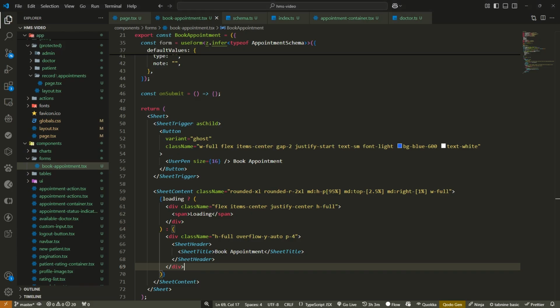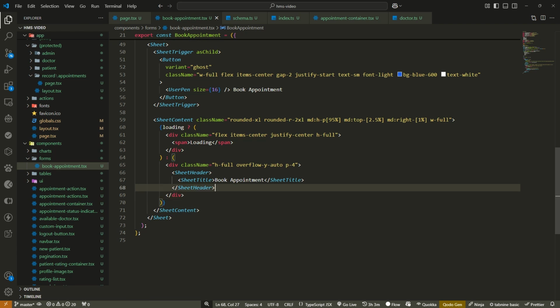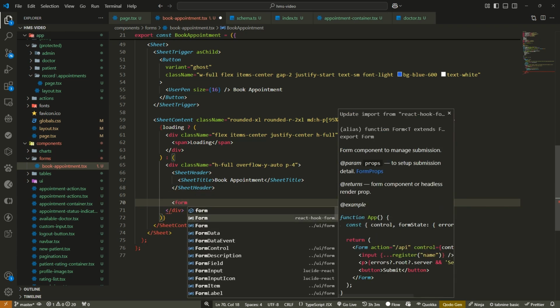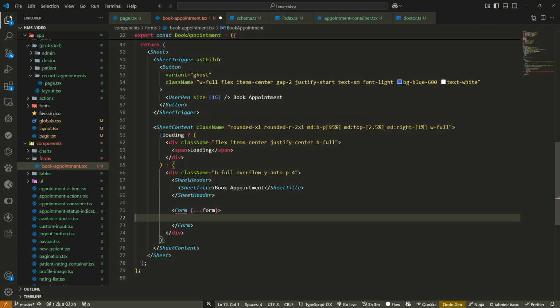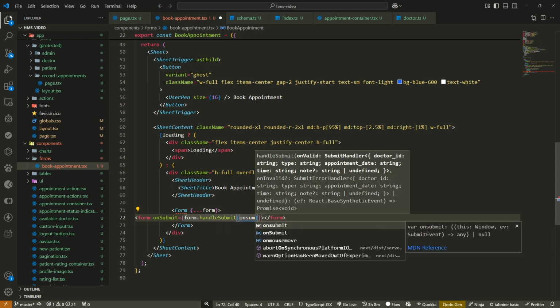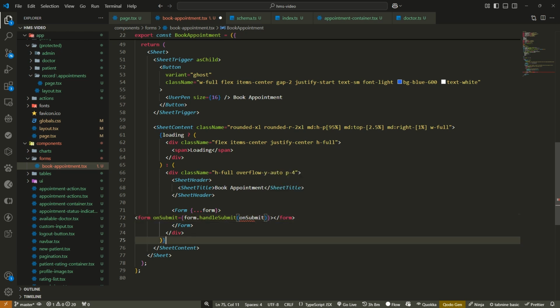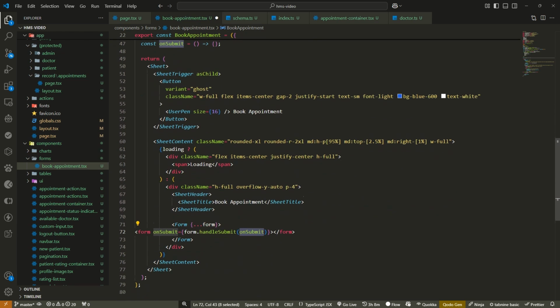Great. So we're going to follow the same drill as we did when we created the form. Here I'm going to import Form from the UI form. Great, and I'm going to spread the form instance that we created. I hope it's imported. Now I'm going to put the HTML form tag inside it, and on submit I'm going to say form.handleSubmit. The form instance that we created has handleSubmit inside it, and we pass our onSubmit function to it, the function we created up here.